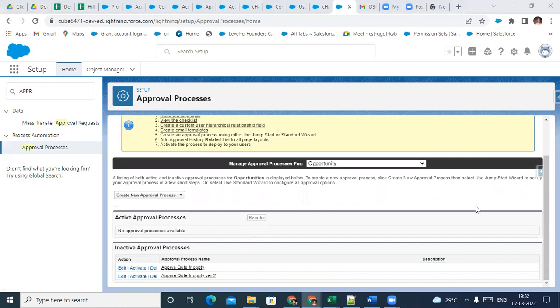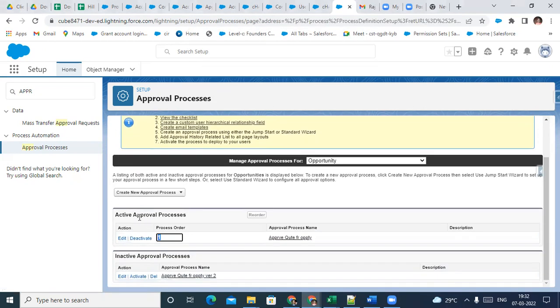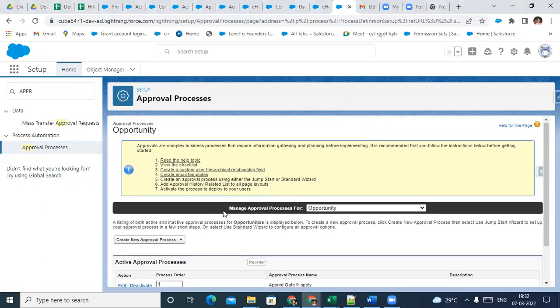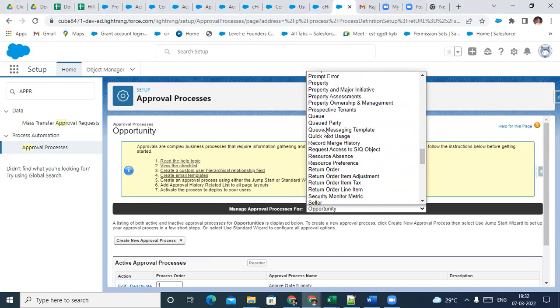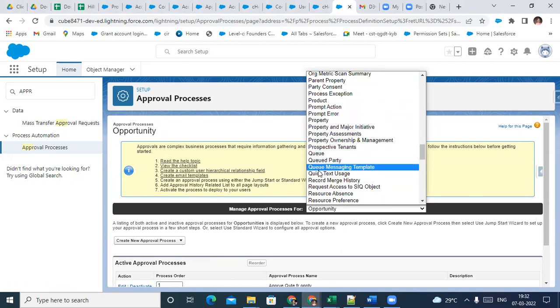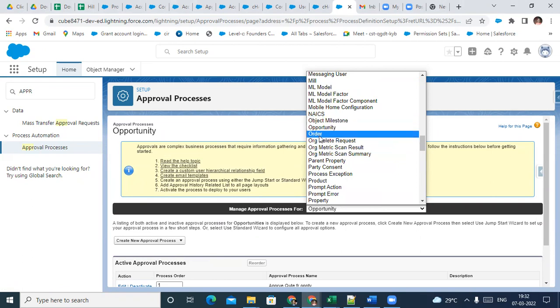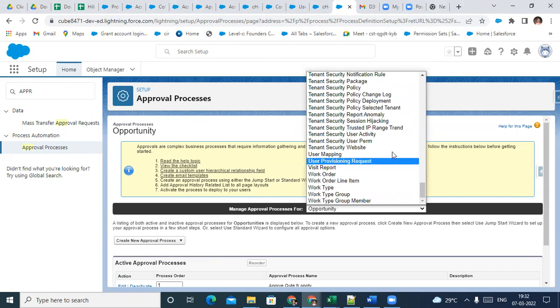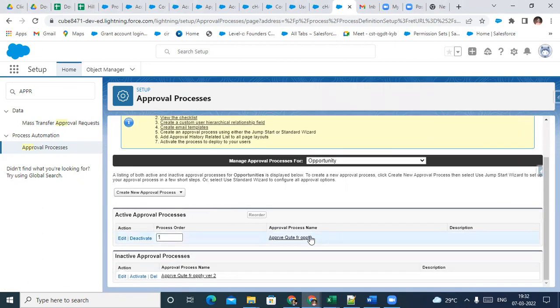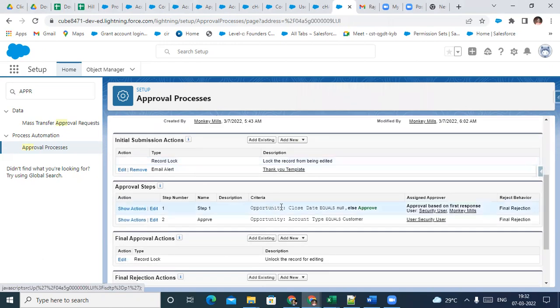If you see here, these are all the inactive approval processes. These are the things which I inactivated. If I wanted to activate one, I can just press Activate, and it's going to be visible under active approval processes. Here you can have different objects. I have created one on opportunity, but if you wanted to create it on quote, or order, or customer, all the objects are available, so you can create on any object and based on that you can create for any criteria.